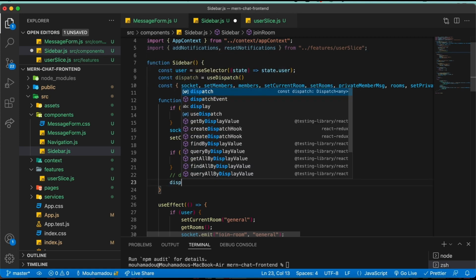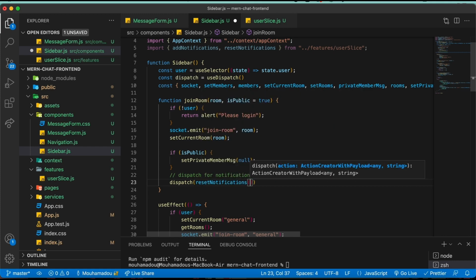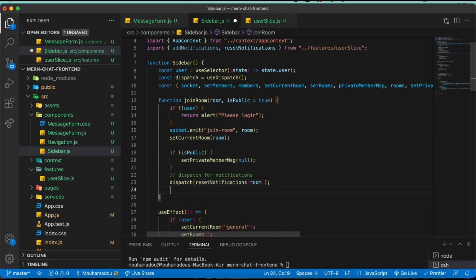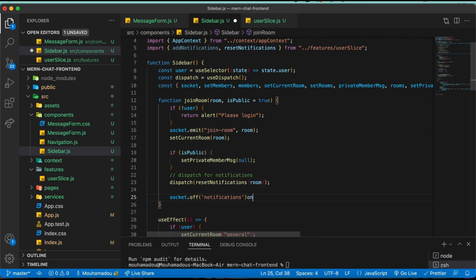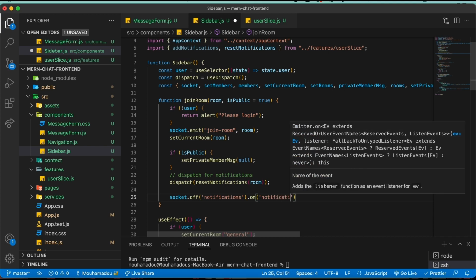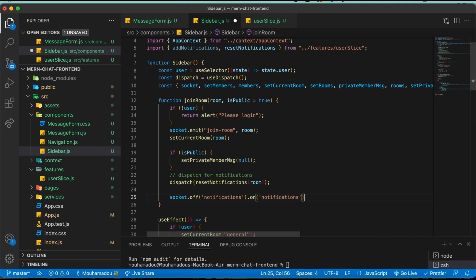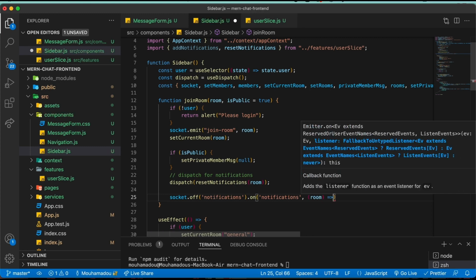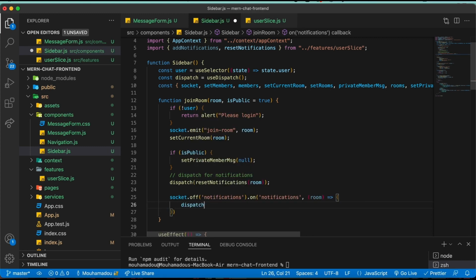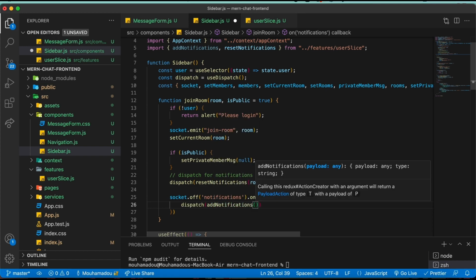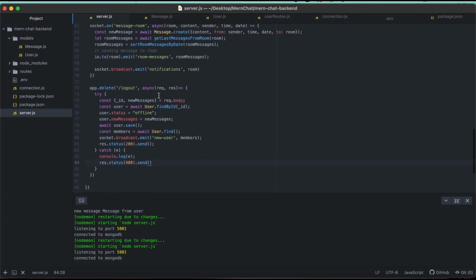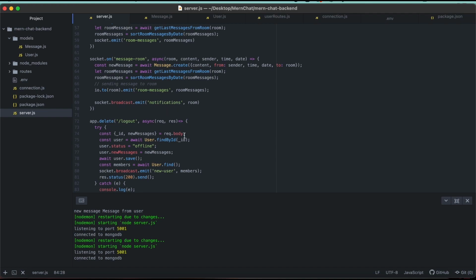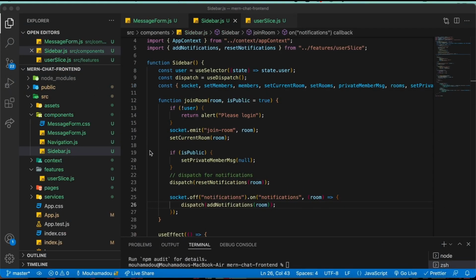So we say here dispatch resetNotifications for that specific room, and we listen for an event, socket.off and socket.on notifications. We listen for a specific room, and we just dispatch addNotifications to that specific room. Now let's look at the backend. For the backend, every time we have a new message, we have notifications. That's how we do it.